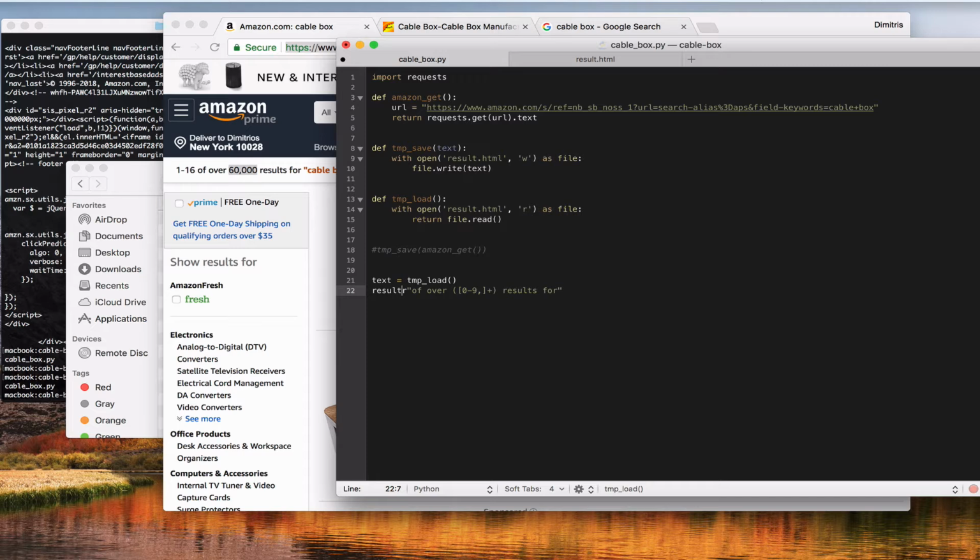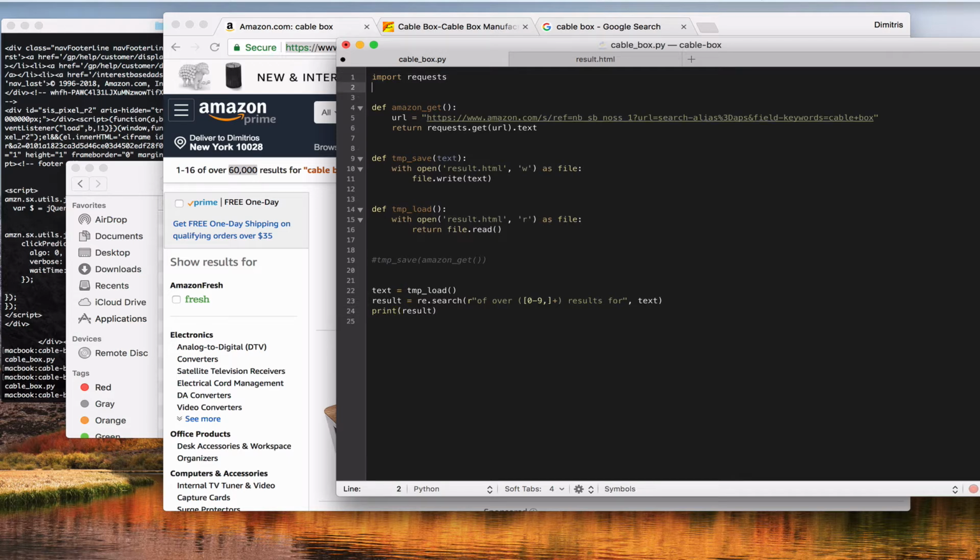Let's name this result equals re.search text, and let's print the result. So this is a little bit of magic, but it's a standard magic because I use the regular expression package. I import it in there.